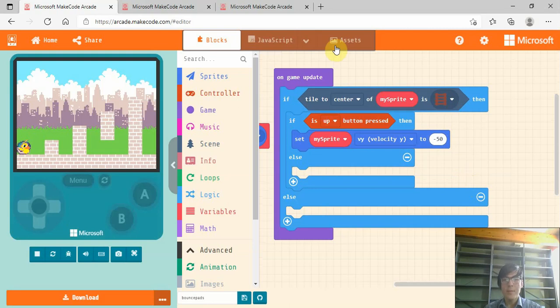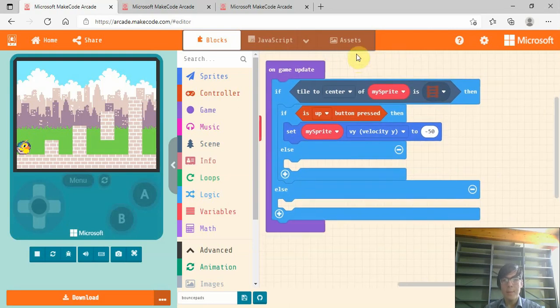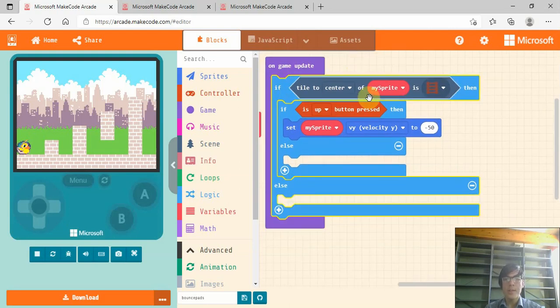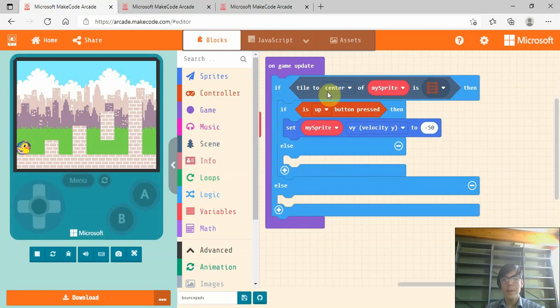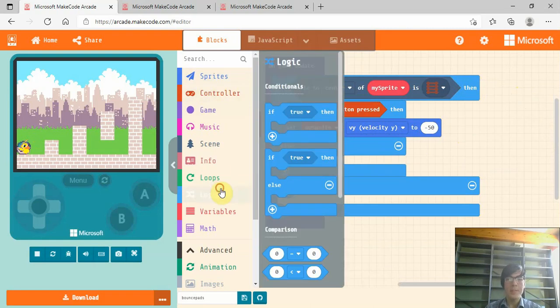This is saying now, every time the game updates, check if the center of your sprite is touching a ladder. If it is, check if the up button is pressed. And if the up button is pressed, start climbing up the ladder. But what if the up button isn't pressed? What if the down button is pressed?